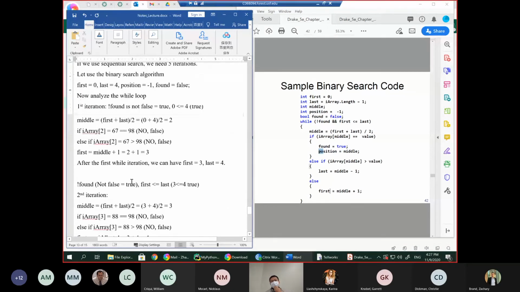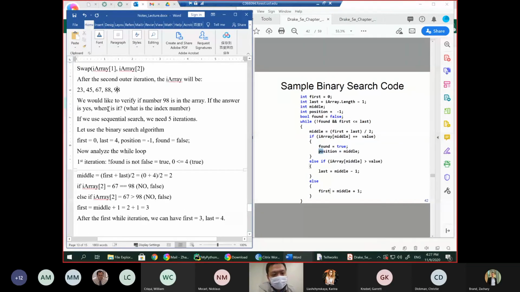So in the new binary search algorithm, we only need 3 different iterations. And intuitively, each time we would like to cut off. For example, in the very beginning, first is 23, last is 98. Our scope is all 5 elements. When we finish the first iteration, first is number 2, which is 67, last is 98, which is only the last 3 elements in the array. In the second iteration, first is now 88, last is 98. We have 2 elements remaining. In the third iteration, we got 98.